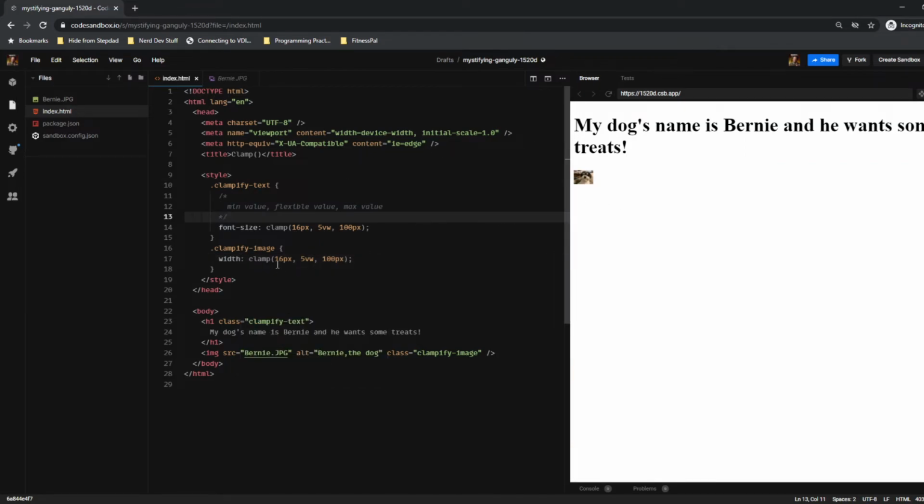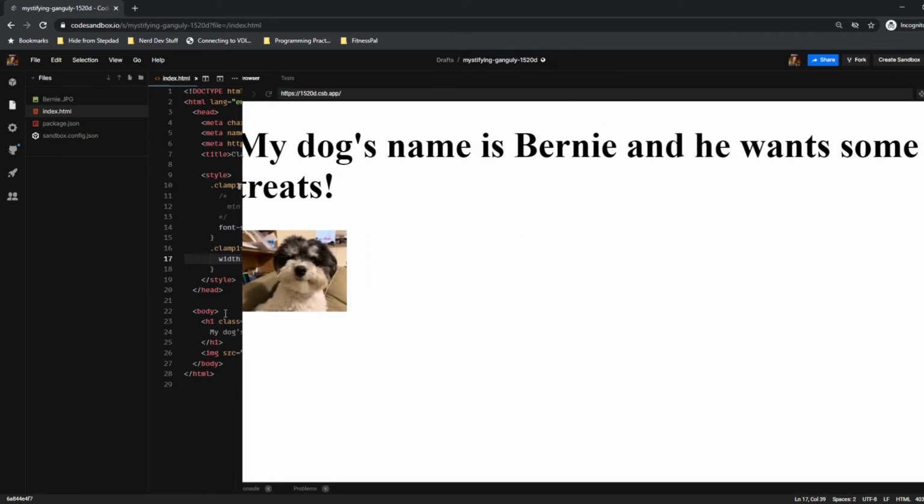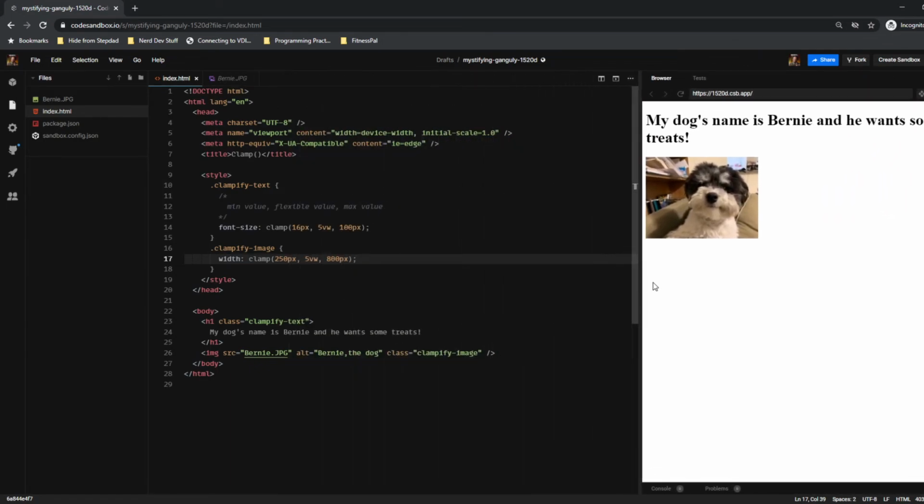And we see that he's really, really tiny. We don't want him to be tiny. He's a 10-pound dog. He's tiny in real life. He doesn't need to be tiny on our website. But as we expand him out, he's not really growing a whole lot.